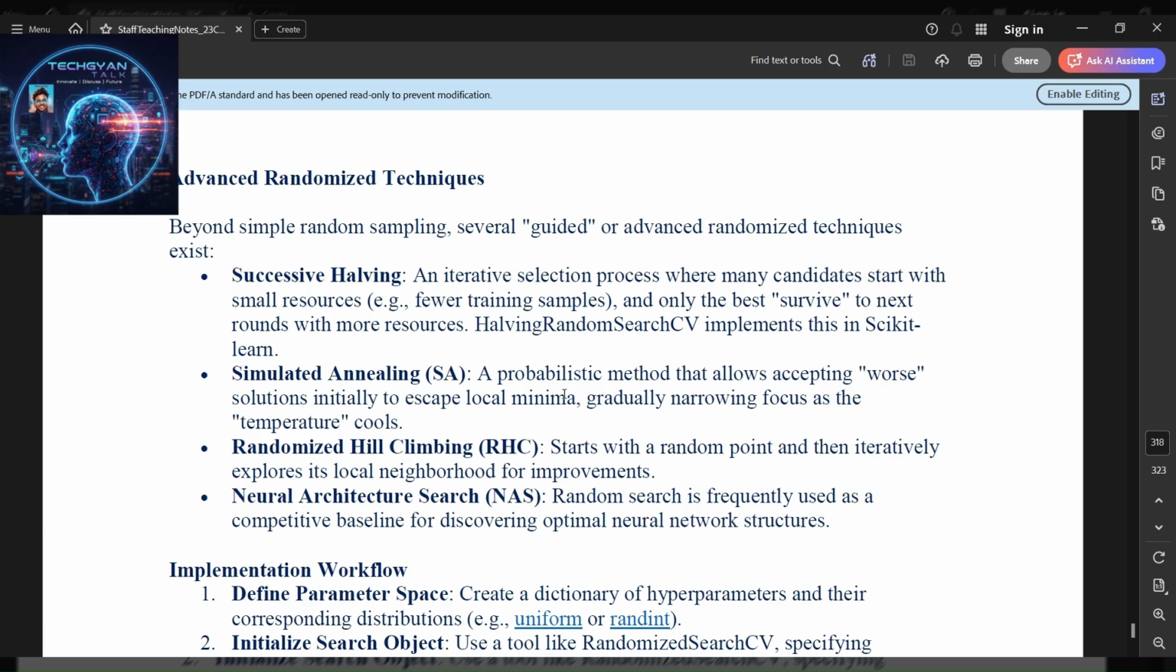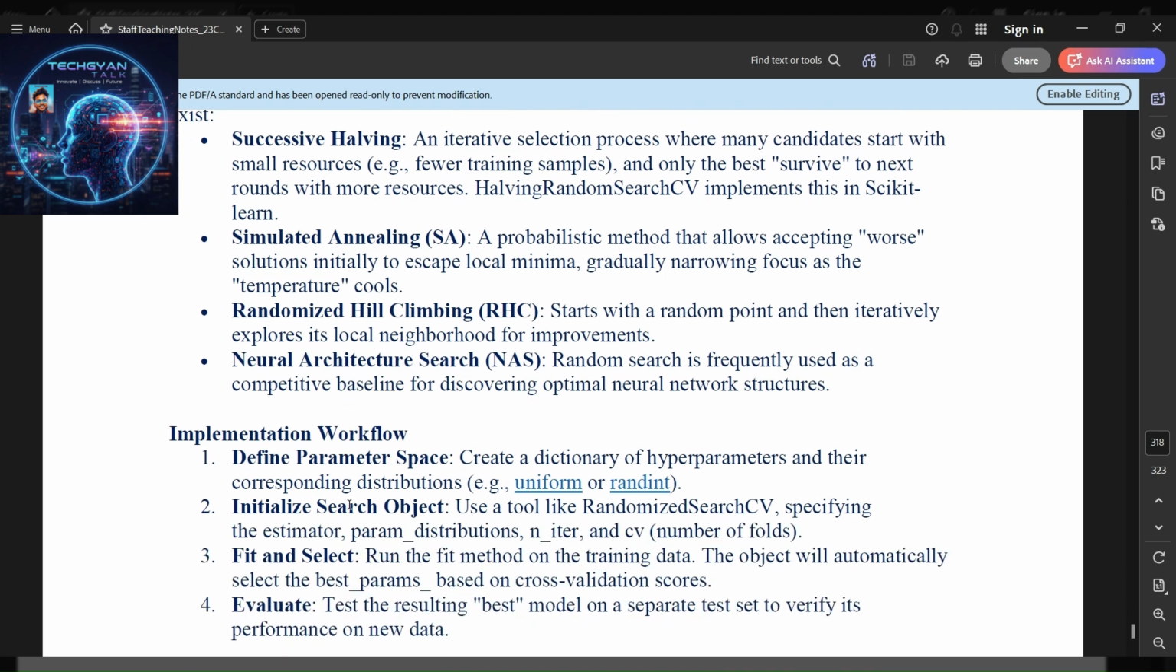Simulated annealing is a probabilistic method that allows accepting worse solutions initially to escape local minima, gradually narrowing focus as the temperature cools. Randomized hill climbing starts with a random point and then iteratively explores its local neighborhood for improvement. Neural architecture search, NAS: random search is frequently used as a competitive baseline for discovering optimal neural network structures.